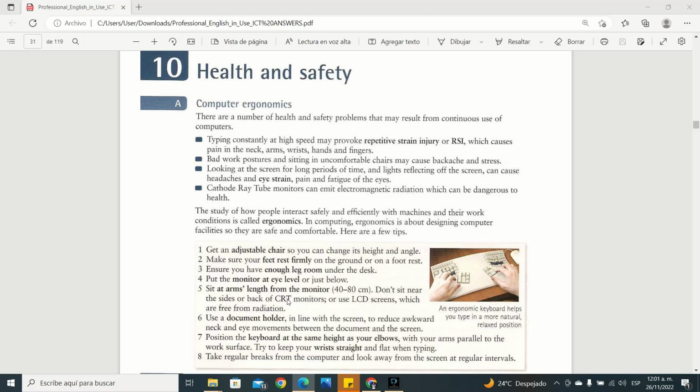That's 80 cm. Don't sit near the side or back of a CRT monitor; LCD screens are free from radiation. Use a document holder in line with the screen to reduce neck and eye movement between the document and the screen.